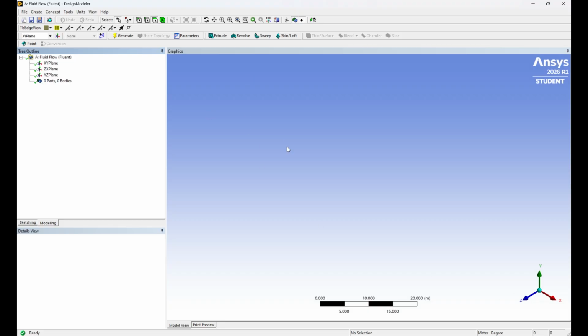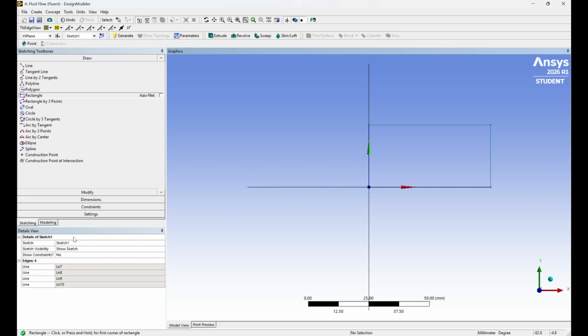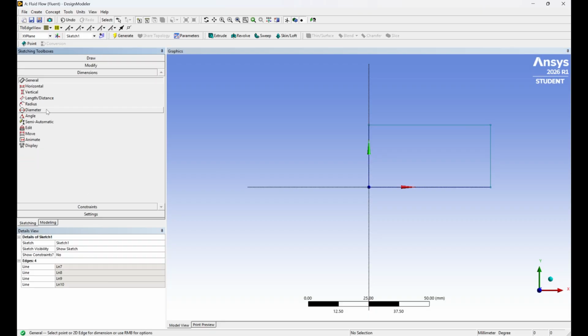All right. Once this is loaded, the first thing you can do is go to units, set it to millimeter because that's what we're going to be working with, and then click the arrows to go normal to the z-axis. Then go to sketching, create a rectangle, dimension it.